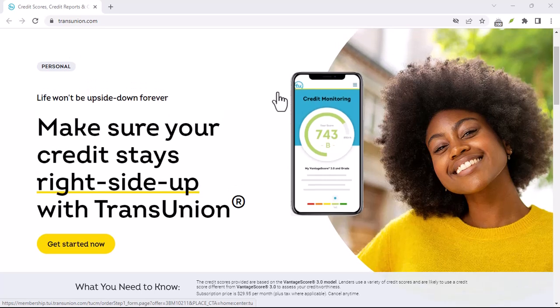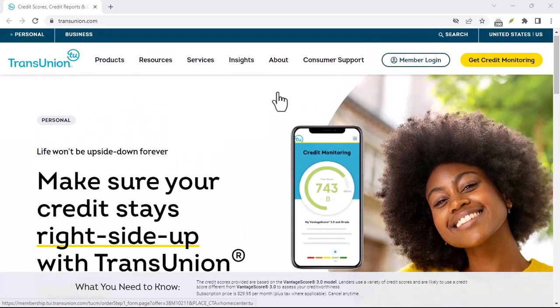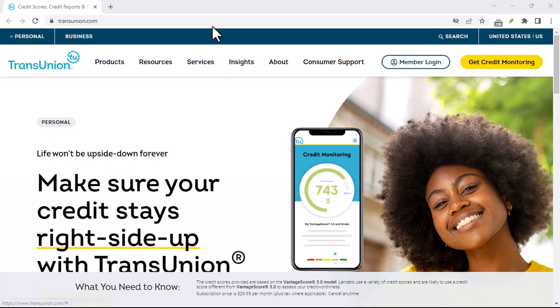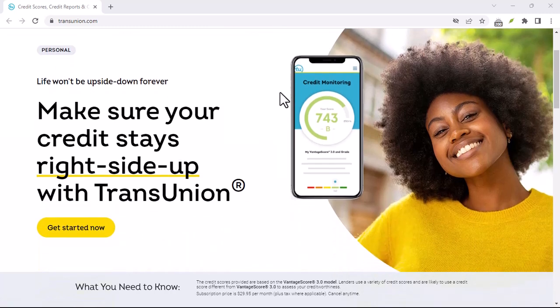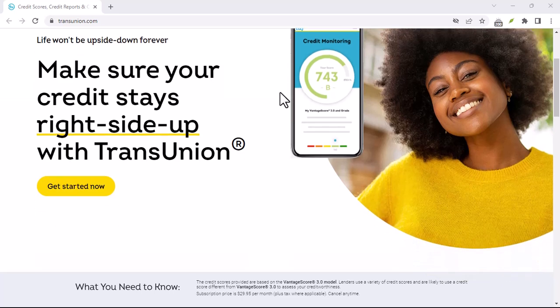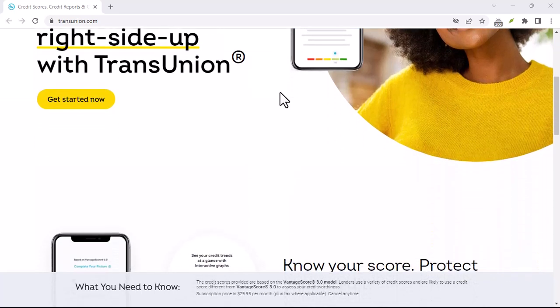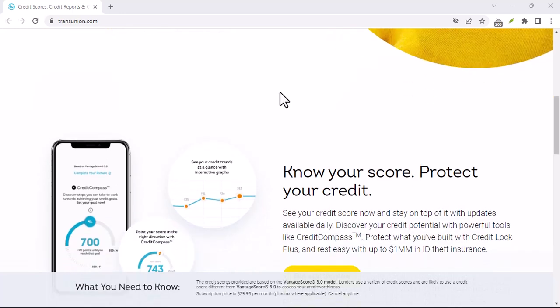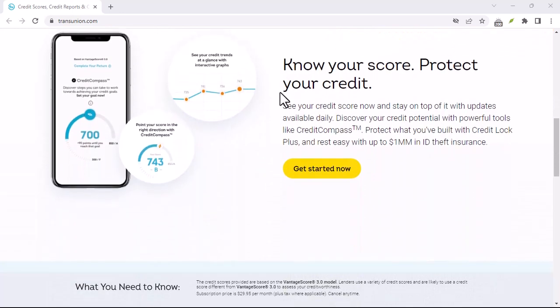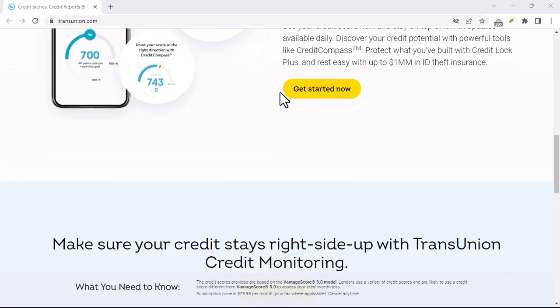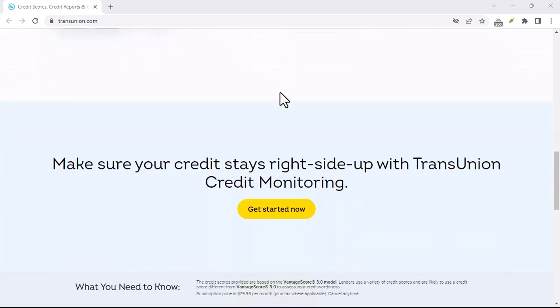Online cancellation. Accessing the TransUnion portal, the first step is to visit the TransUnion Canada website. Look for the My Credit or Manage Your Account section. You should be able to find a login link there. Logging in, enter your TransUnion username and password. If you don't have an account, you might need to create one using your personal information.